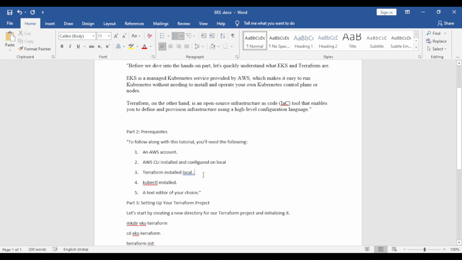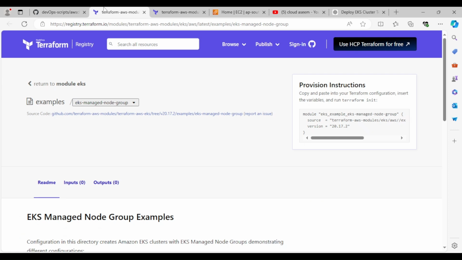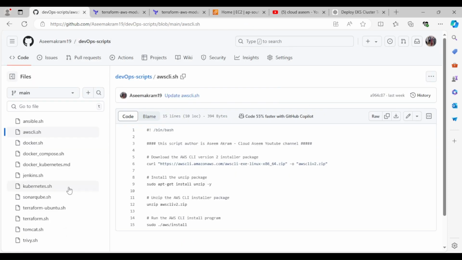How you're going to achieve this, I already covered in my tutorials, and I'll be adding the links here. You can follow them to install the AWS CLI on your laptop, your local machine, and you can install Terraform too. I'll be providing you complete guidelines. So without much ado, let's go and check it out.